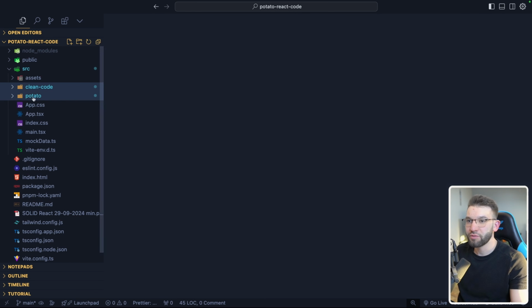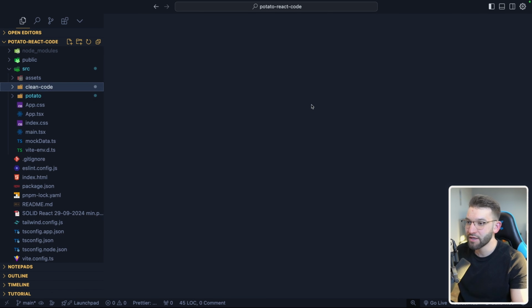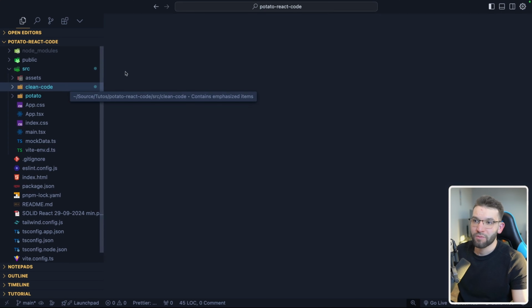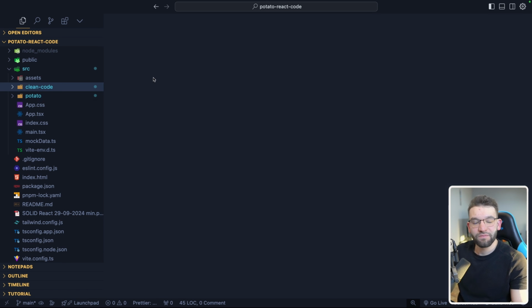For the projects here, we've got two folders: the clean code folder and the potato code folder. Both have different files, and as you've seen, both render the exact same e-commerce product page. But if you dive deeper into each of them, you're going to find a lot of issues. So let's get started and see how you can differentiate between potato code and clean code as a software engineer, and how to avoid writing potato code.